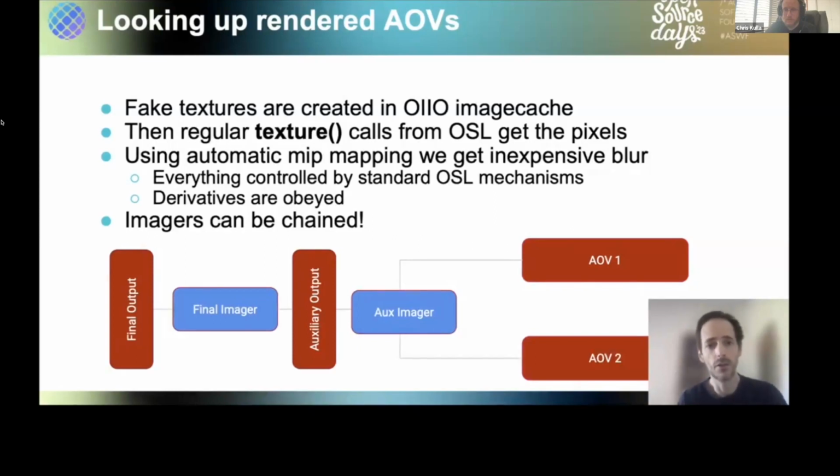And you can do, of course, arbitrary blur using the standard derivatives or any other controls that would normally work in an OSL shader. The derivatives, things like that, they are all obeyed, so you have a lot of flexibility to access any AOVs in any position you want. You are not bound to access exactly the position, the pixel, of the resulting buffer.